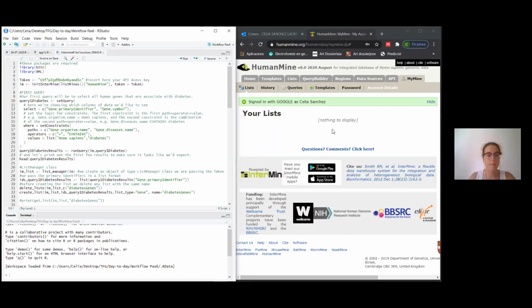Okay, so in my internship, the first 6 weeks, I've been creating list functions for the InterMine R package to replicate a workshop that was written in Python. And this is more or less the same workshop.